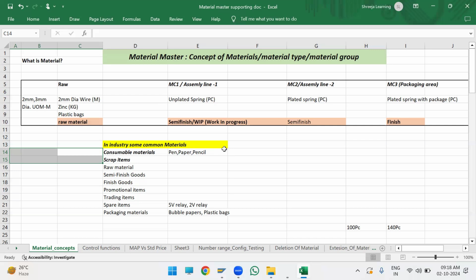So now coming to the material master. What is the concept of a material? See, material is a very critical element in every industry. Even in a product based industry, even in a service based industry, this is a very critical element. For example, consider the manufacturing industry.